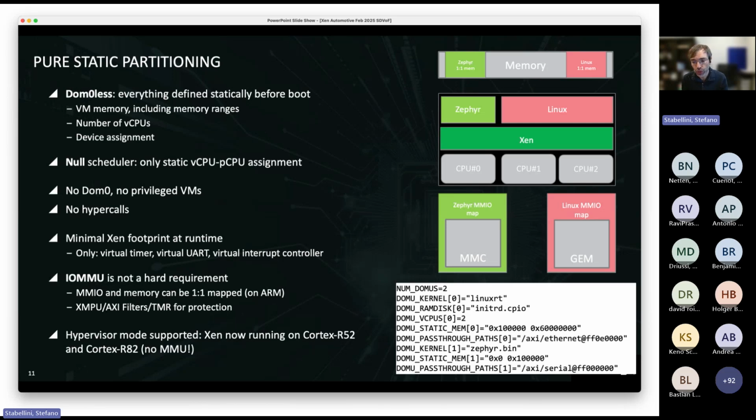I also wanted to mention that, if I didn't convince you Xen is an embedded hypervisor, this should convince you: Xen can run on Cortex-R52 and Cortex-R82. These are systems without an MMU. So these are MPU-based systems. There is no memory translation, so everything is really static and based on address ranges. And so Xen can run on R52 and R82 as well.